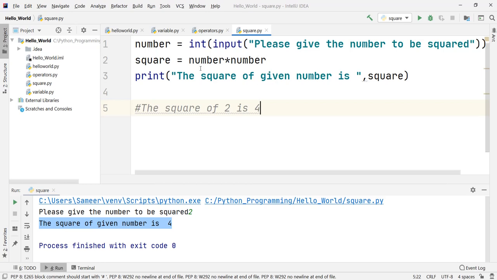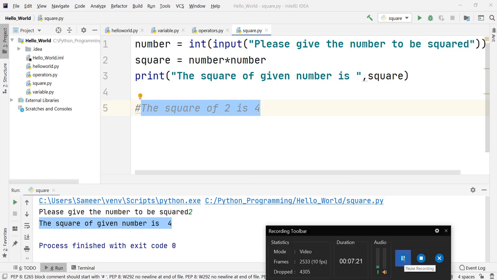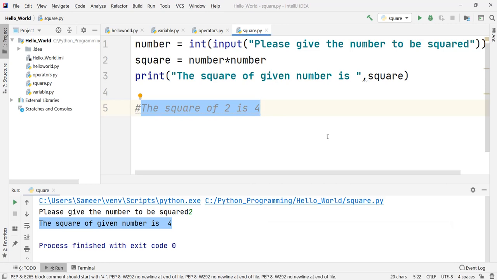Okay, so just think over it. What can be done inside this print statement so that I will get an output like this? You can pause the video if you want and think over it, and then come back again so that we will see the solution. By now I think you must have come up with a solution for that.